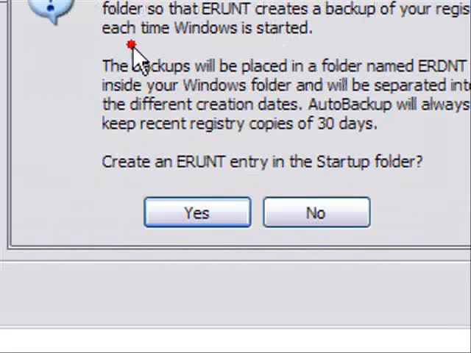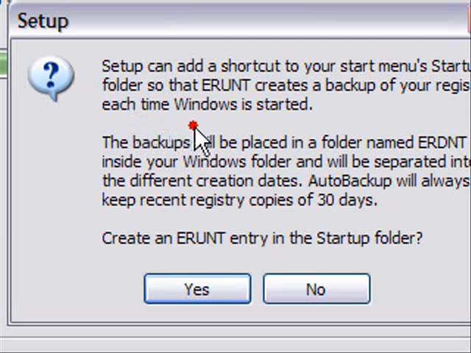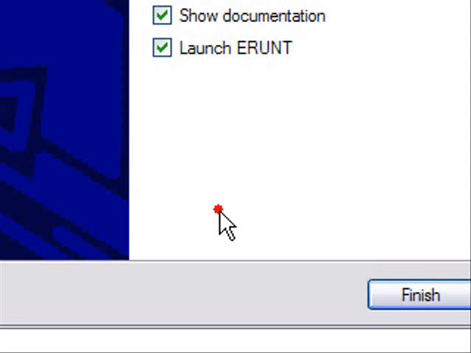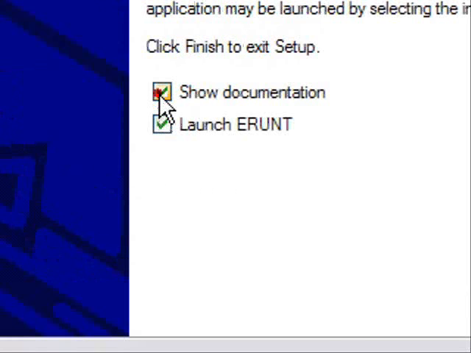Quite an important part. We're going to say yes to this. You can read through it yourselves. But if I click yes on this, it's going to give me a daily backup. Every time I turn the computer on, it's going to back up the registry on that morning or whatever time I turn the computer on. So I'm going to click yes on that. I'm just going to unclick that for a moment because I don't want to show documentation. But I'm going to launch Erunt now.